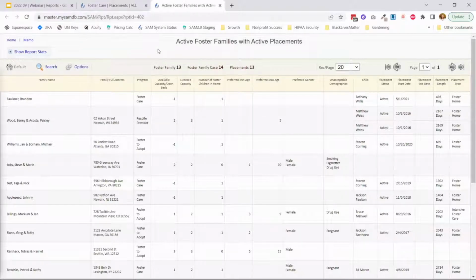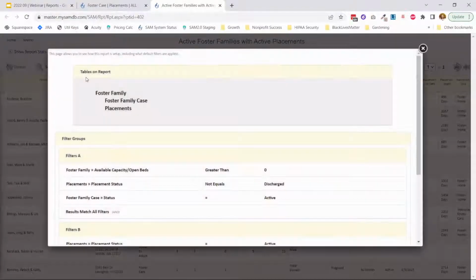Okay, this is another one where we were talking this morning. What am I showing you on here? Let's look first at our configuration.